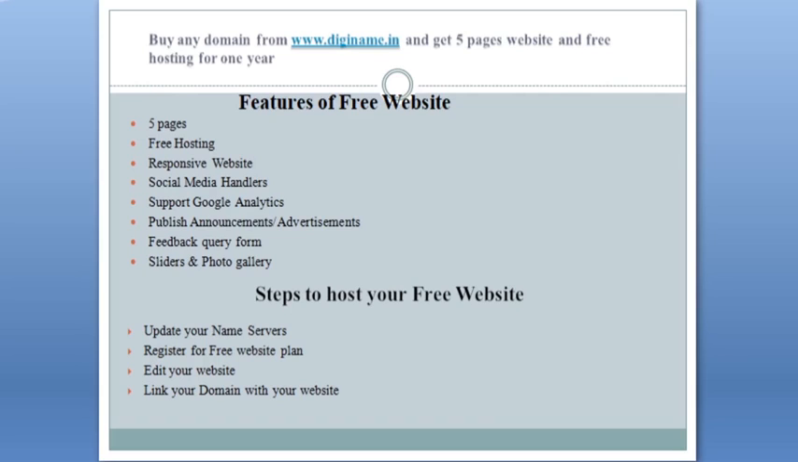Features of the free website are 5 pages, free hosting, responsive website, social media handlers, support for Google Analytics, publish announcements, advertisements, feedback and query form, sliders and photo gallery. In social media handlers, you can add your Facebook and Twitter handles. In the announcement section, you can add any announcement in your website. Example, you have started any new service or you are going to organize any camp.